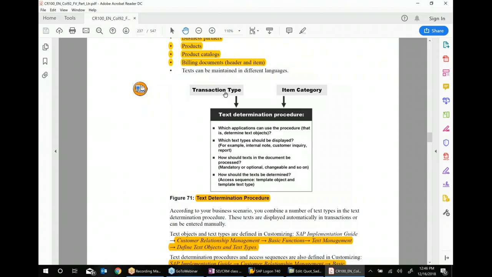Then the text determination procedure is assigned to a transaction type, and the text determination procedure is assigned to an item category. Make a note of these two, please. So text determination procedure assigned to transaction type, and text determination procedure assigned to item category.